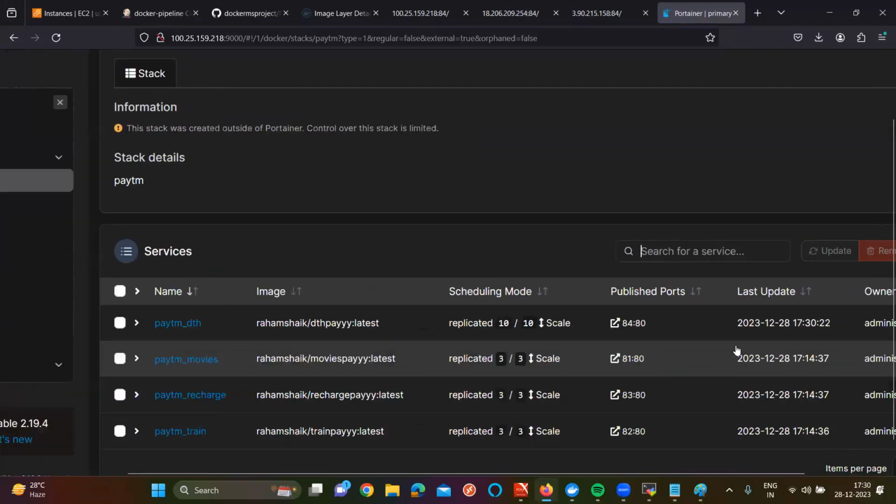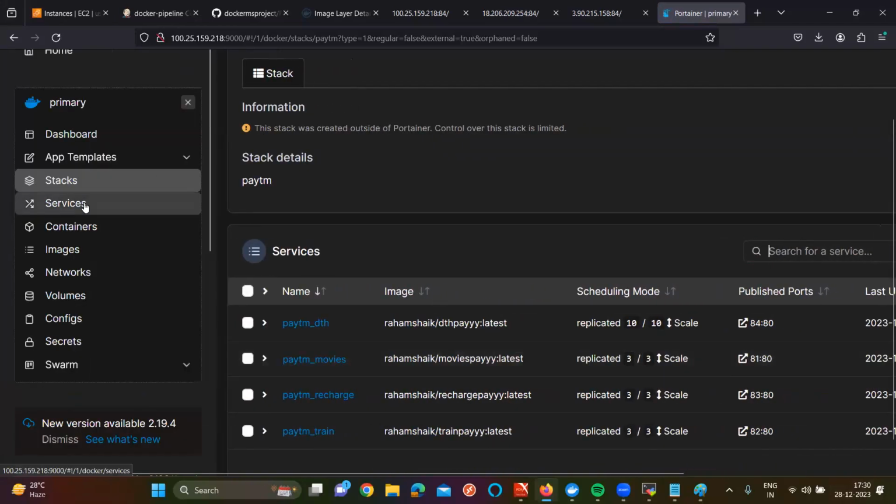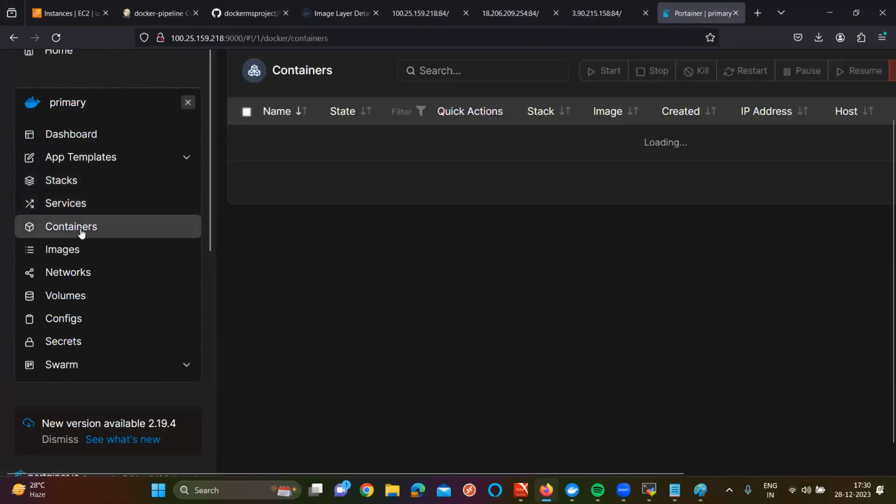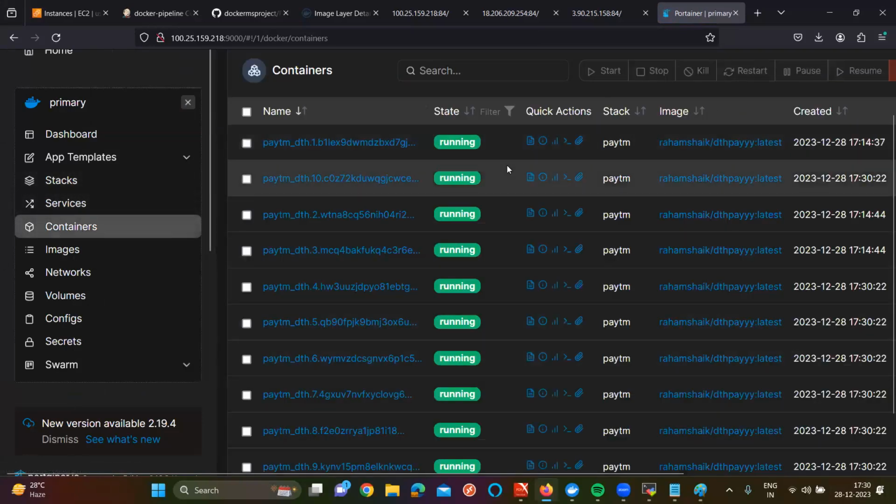Like that. So next, if I want to go for services, click on services. You can see the list of services here separately. And if I want to see containers, click on containers. Are you seeing all the containers here? For example, it is a container.